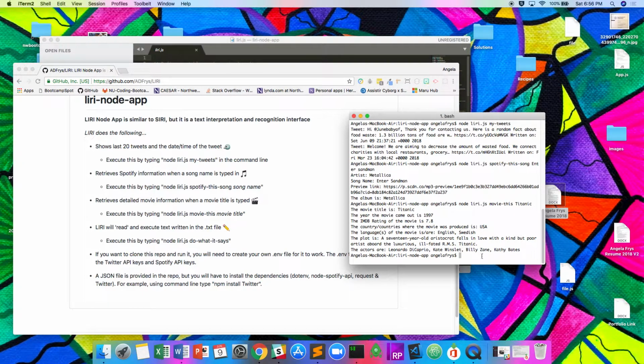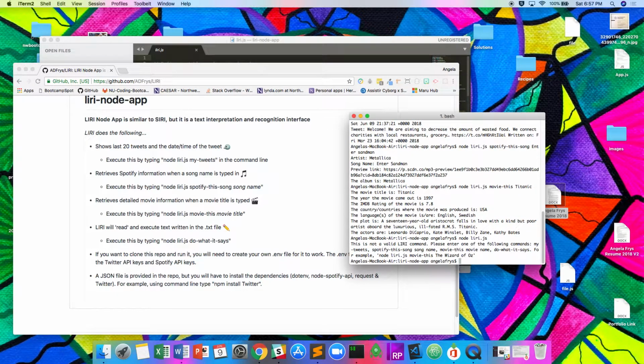And you'll notice that when starting the app, I always type in node, the file name, and then the third command is what LIRI uses to determine what to do. If I don't type anything there, then I will receive an error message that's saying this is not a valid LIRI command. Please enter one of the following commands, and it'll instruct you what you need to do.